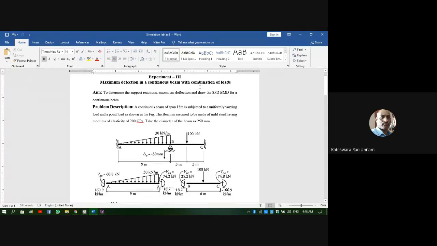And they said that it is a combination of loads. Combination of loads means there should be different types of loads in the given problem. If you look at this picture, you have a uniformly varying load and a point load. In addition to that, you have a displacement load also. This support is sinking by 30 mm in the downward direction. That's what he has shown. So this displacement is also some sort of loading on the structure.